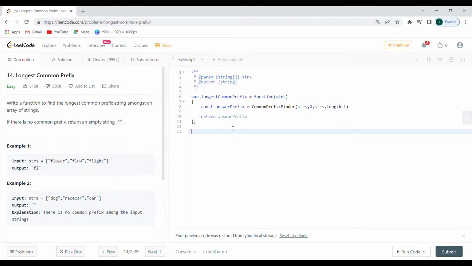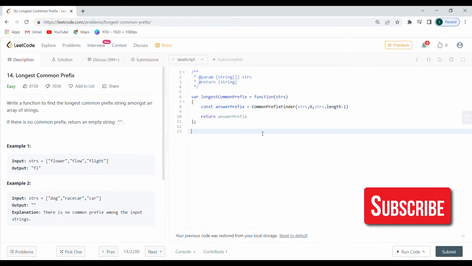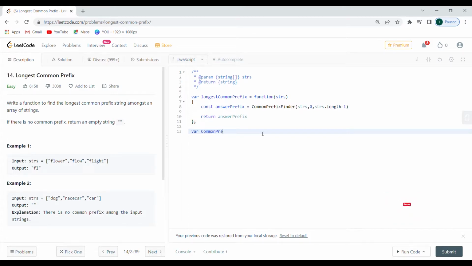Okay. So now I need to create this function, common prefix finder. So I'm going to say var common prefix finder. I'm going to be passing strings, left and right. Okay, do I have it correctly?